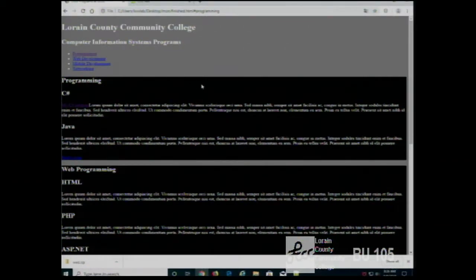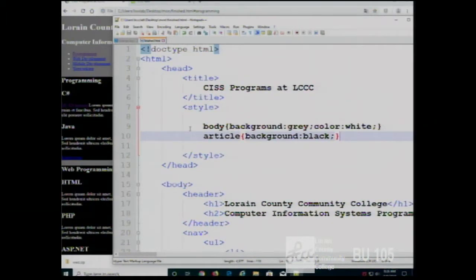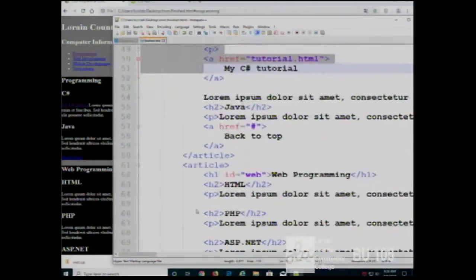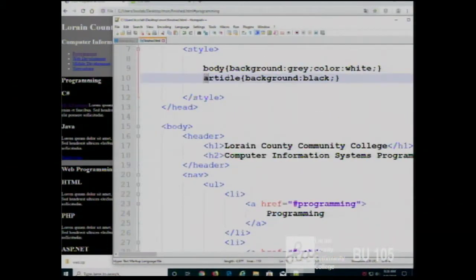And why is it like this? Well, I said everything on the page starts off with getting a background of gray and a color of white. But this sort of cascades over top of it. It overrides that. So for all the articles on the page, everything in this part of an article tag, it gets this additional rule that overrides just part of the rule of the body. So in other words, the text is still white. Why? Because I didn't override it here. But the background is overridden, and for the article, the background is black.